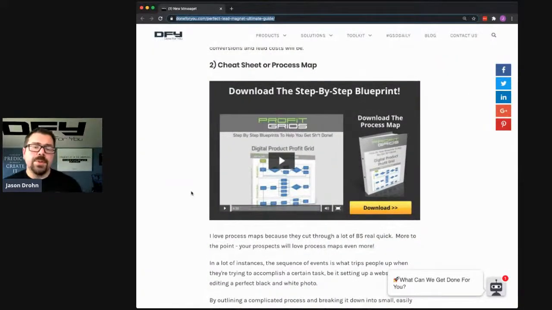Now, number 2 is a cheat sheet or a process map. I love process maps. We have talked about mind maps quite a bit. We've talked about some process maps a little bit on this show. Mind maps are a great brainstorming tool, but the extension of a mind map, you can put together these process maps where you're mapping out a more complex process. You can do it in Google Drawings. You can do it even in Microsoft Excel or Apple Numbers. You can draw out a process map.